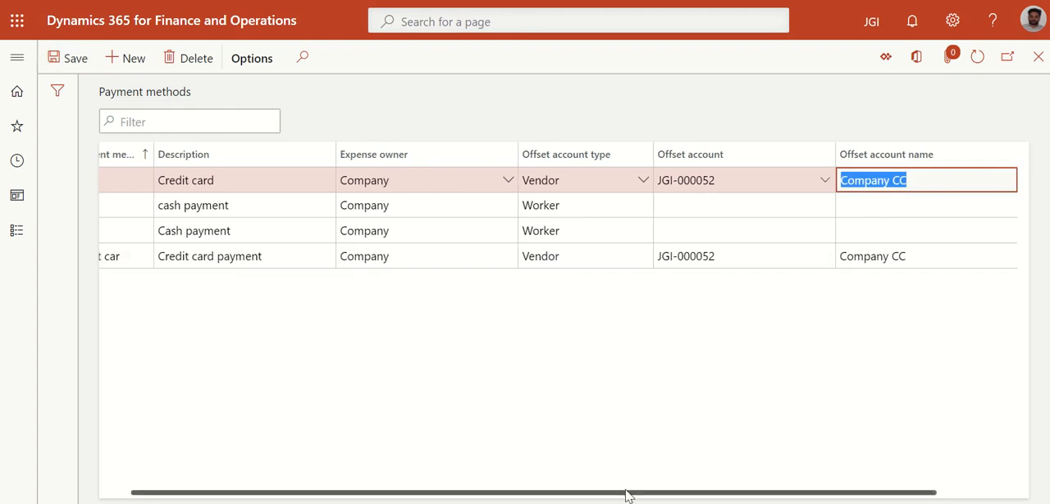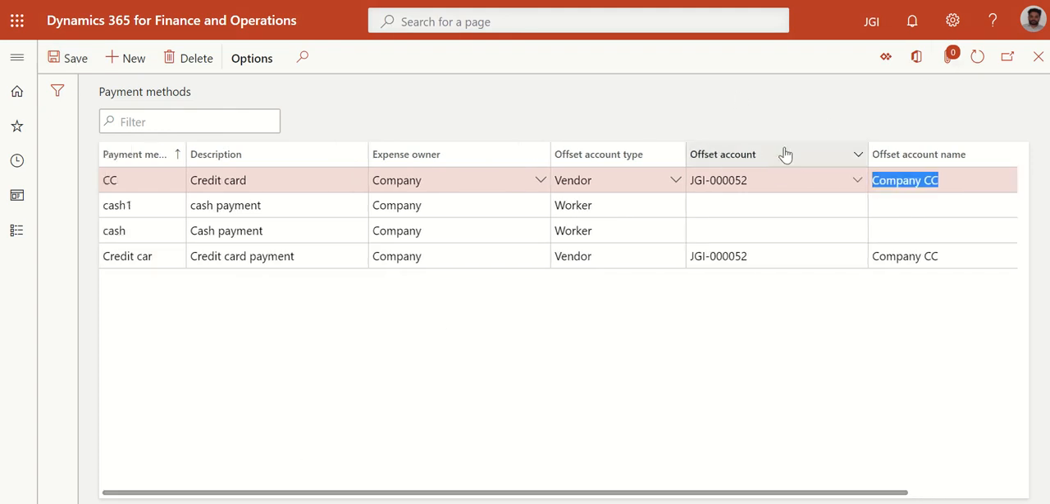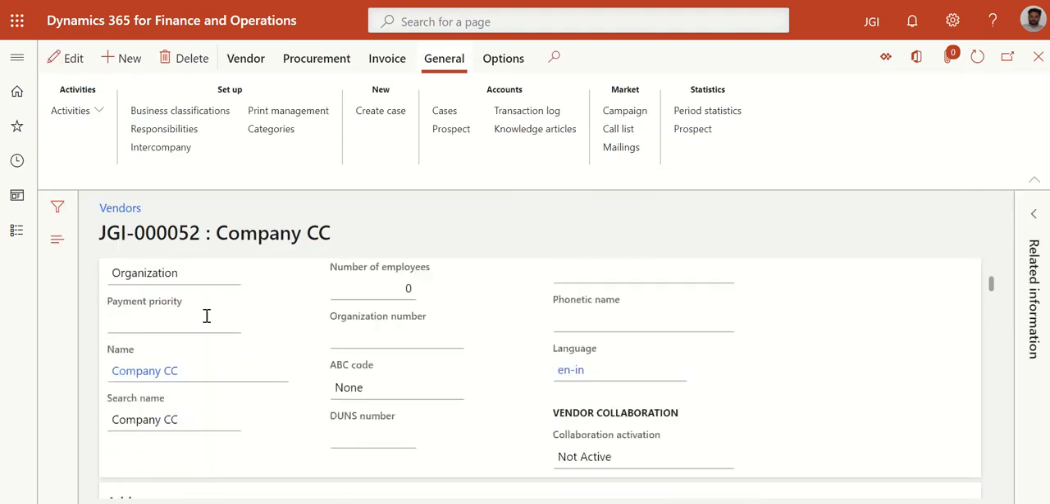So all my credit card transactions will be paid to this vendor, and I hope you guys know how to create vendors, so that's not a problem. I'll just show you what I've done. Yeah, so this is my vendor.